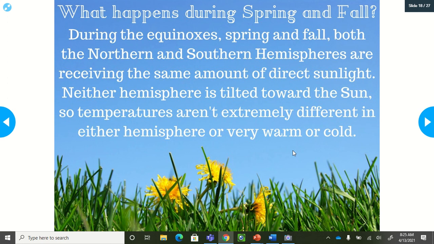All right. What happens during spring and fall? During the equinoxes, spring and fall, both the northern and southern hemispheres are receiving the same amount of direct sunlight. Neither hemisphere is tilted toward the sun, so the temperatures aren't extremely different in either hemisphere, or very warm or very cold. To sum it up, during the spring and fall, the weather isn't extremely hot. It's not extremely cold. It's kind of perfect. You know, that weird little 72 degrees where everybody's sort of happy. Yeah, that's where that happens.